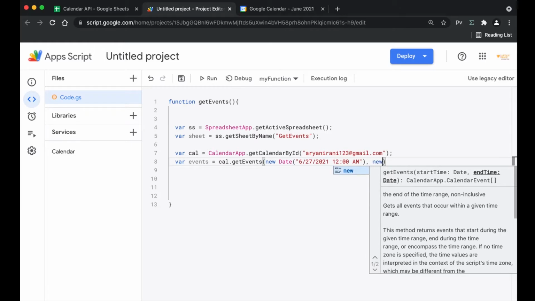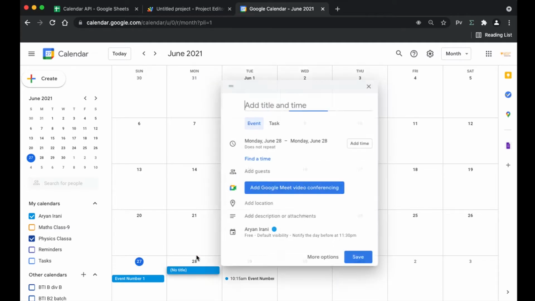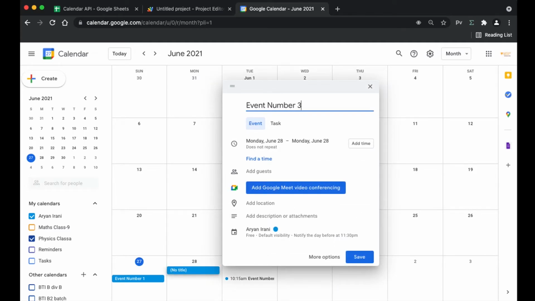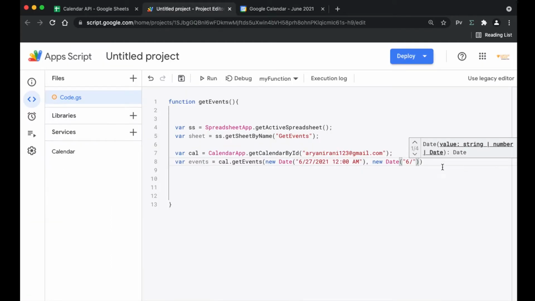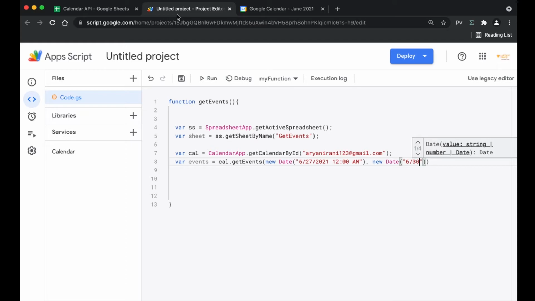You can close the brackets and add a comma. Now you need to specify the ending. So you have to add two variables here, the start date and the end date, between which you want all the events to come in. It's going to be the same date. I'm going to add 6, that is the 6th month, that is June, and I'm going to get all the events till 30th June. Let's add another event here, saying event number 3. It's going to be the same. Save it, and I'm going to go here and say 30th June. I want all the events starting from 27th June 12 a.m. to 30th June 11:59 p.m. I'm going to add here 2021, add a space and add the time. It is going to be 11:59 p.m. Add a small space and you're done.